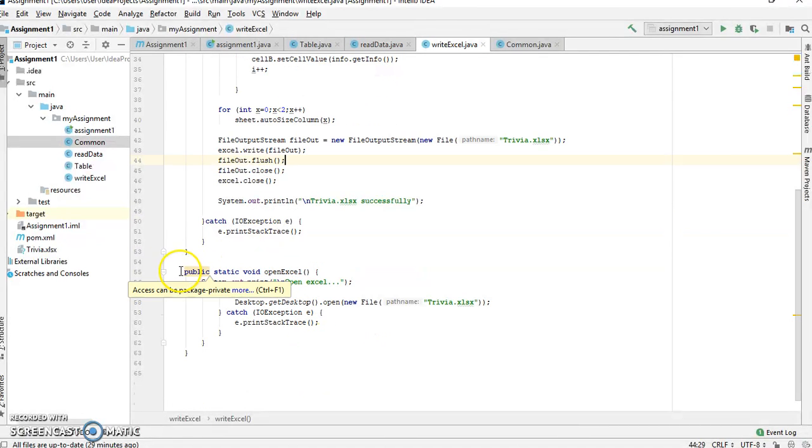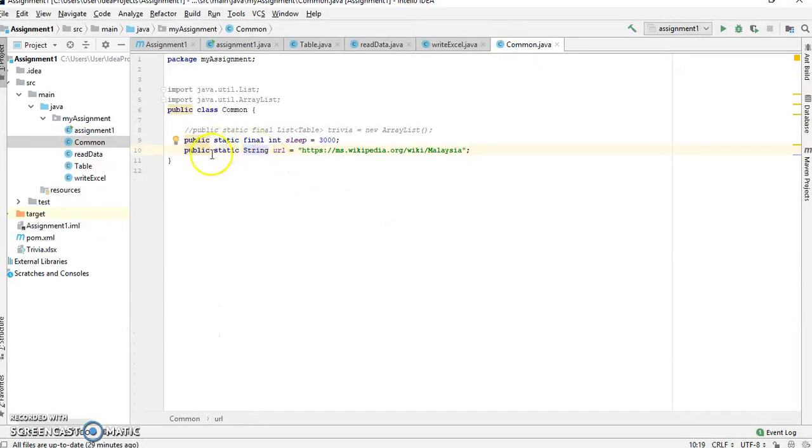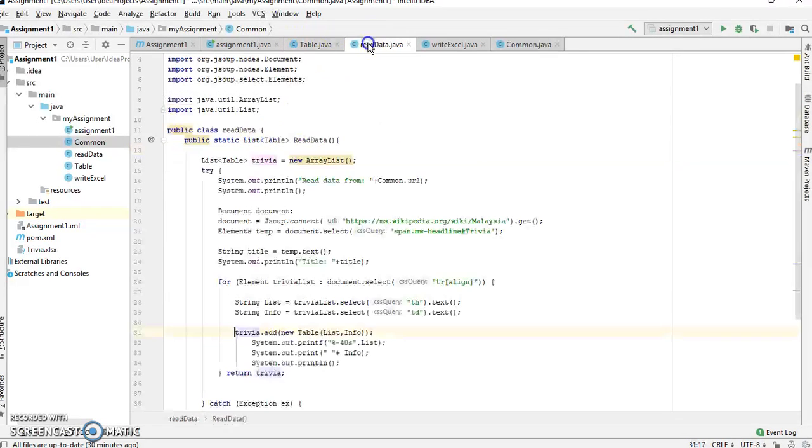After that, this is some syntax to open the Excel on the desktop. So the Java command class is for global use. So I use final integer sleep 3 seconds and string URL, which I use in my read table, so it can call the URL from the common class.